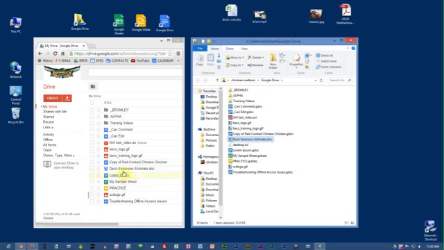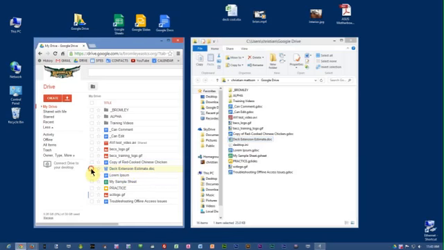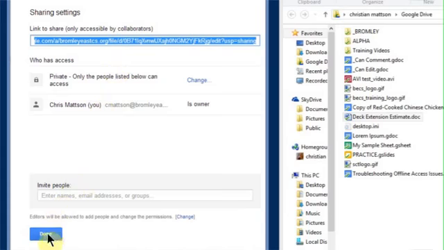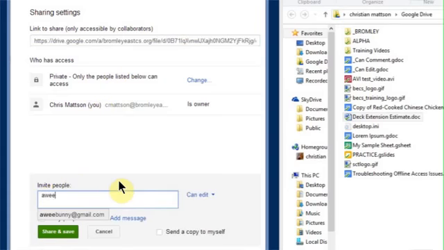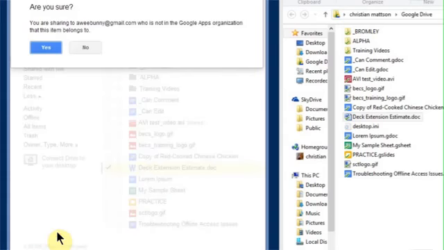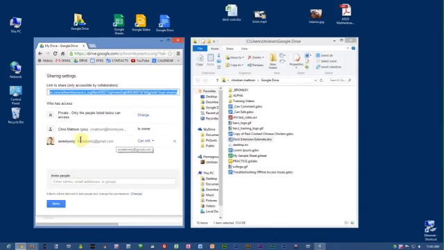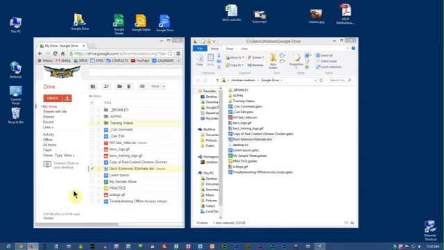And on the Google Drive for the web, I'm going to share this file with another Google Docs user. I'm going to click on my share button, and add another email or another user. Share and save. Click on yes, and I'm done. I see this new user inside of the file share, and I can see that it's shared.